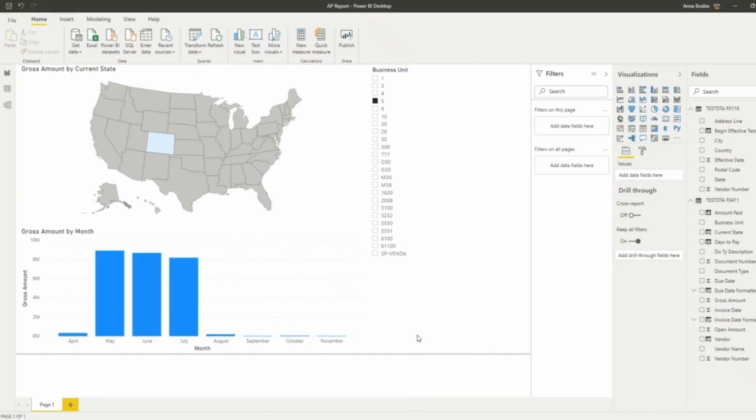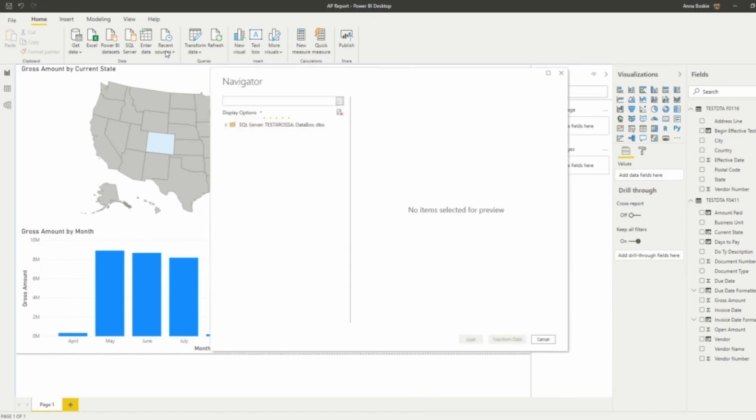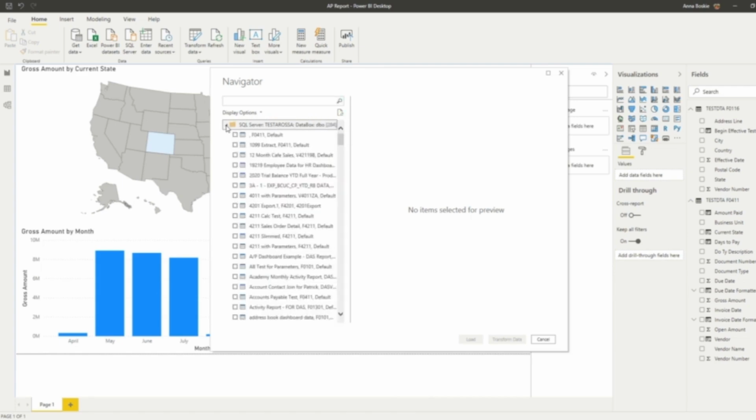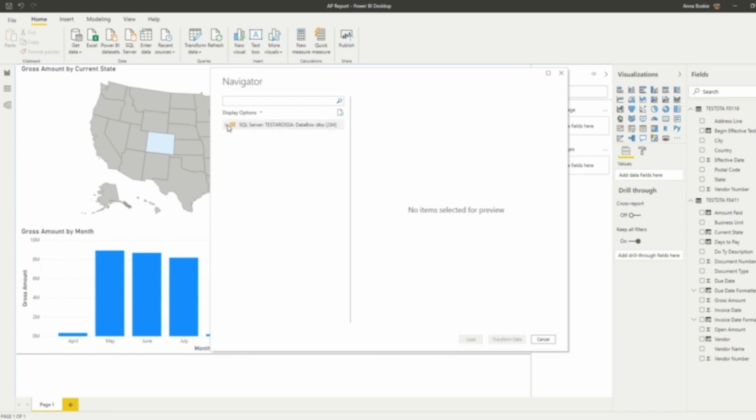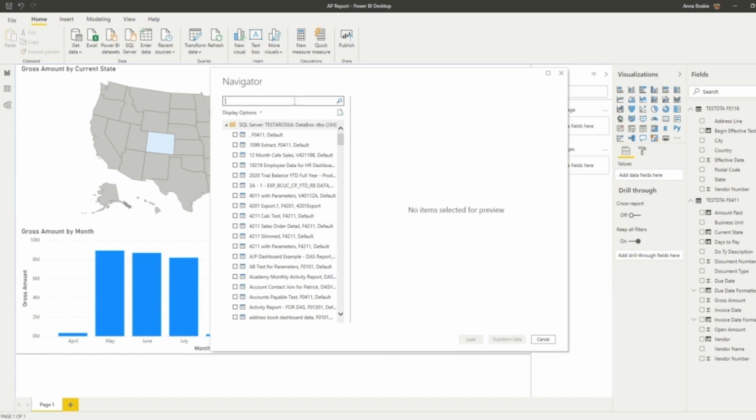I'm just setting up the connection to Mobi. Once I set it up once, I can always access it from recent sources, which is probably my best course of action. In this case, that just involved me typing in the SQL Server name and the database name as well. So once this loads, I have access to any and all reports that I have published to Mobi.